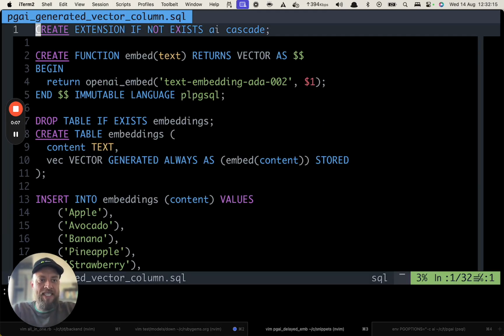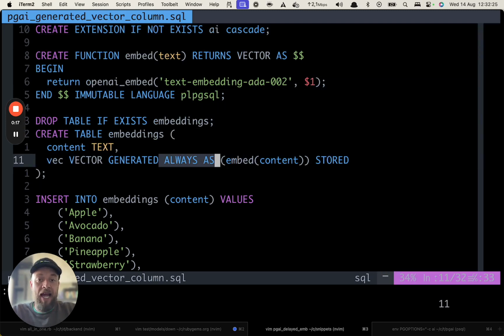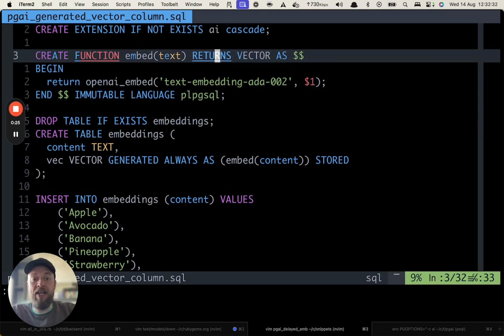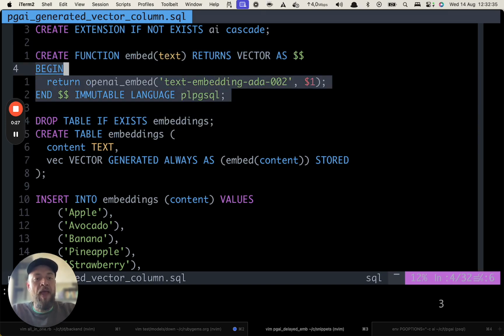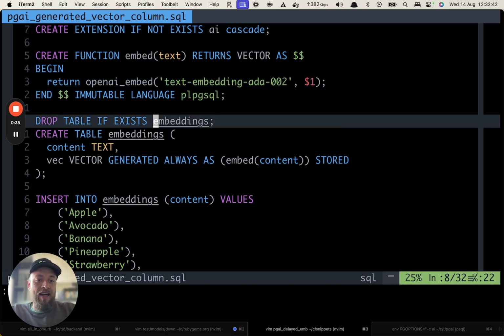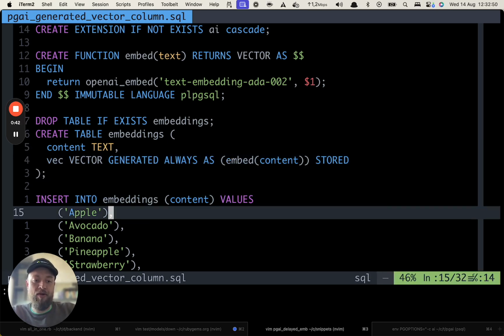I'm basically building this first example that shows how to generate a column that can always have the embeddings content from an embedding server. So here I'm just creating this function, embed, which is immutable, and this function is just calling OpenAI ada-002, and when I create a table, I can say that my vector is generated always from this content as a stored content, right?